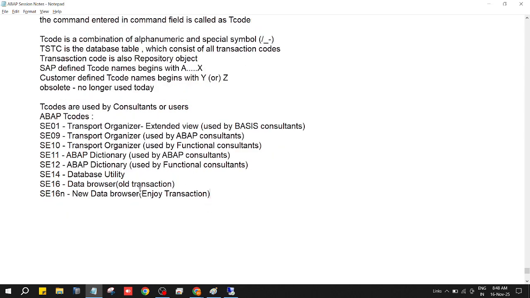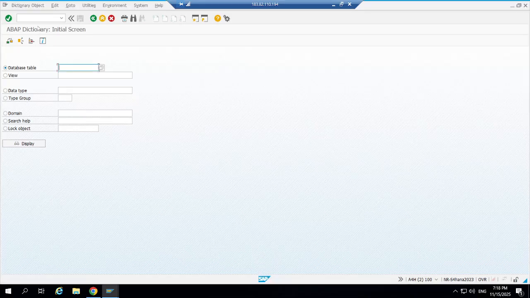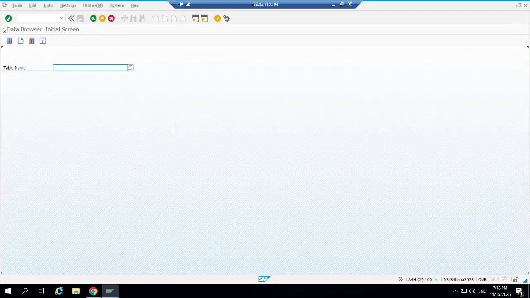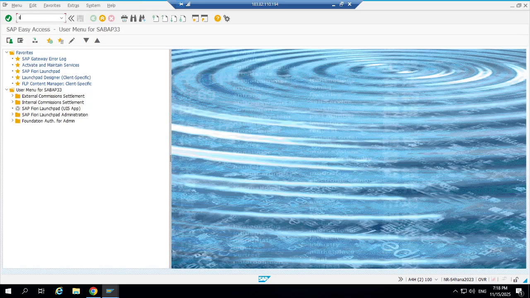So Enjoy transactions are special transactions where you can do create, change, display in one screen. A lot of enhanced features are there. SE16 versus SE16N: there is no word called old in the bracket, but features are very limited and simplified. Go back, and type SE16N.